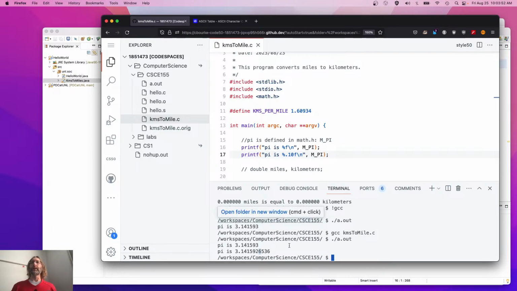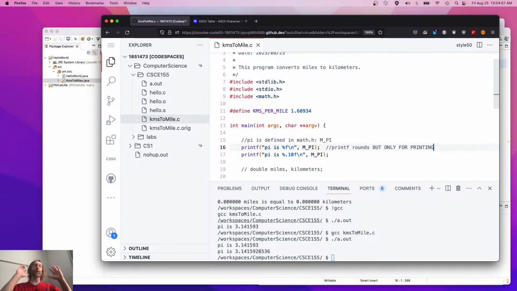It rounded for me, right? So printf rounds, but only for printing. It didn't change pi. You can't change pi, right? Pi is a constant there. But for the purposes of printing, it went ahead and said, okay, you only want 6 decimals of precision. I'm going to look at one more, and I'm going to round for you, right?